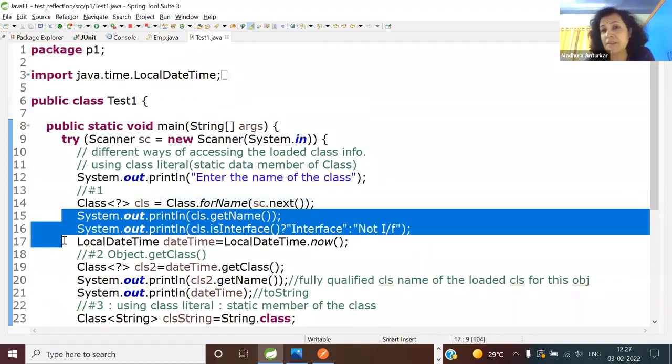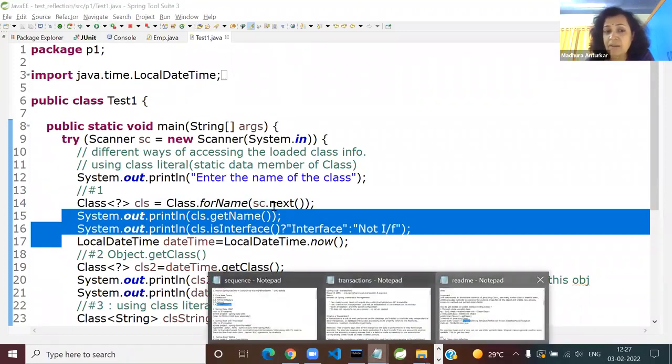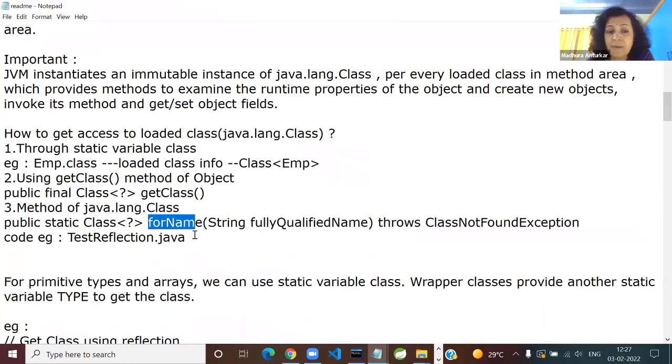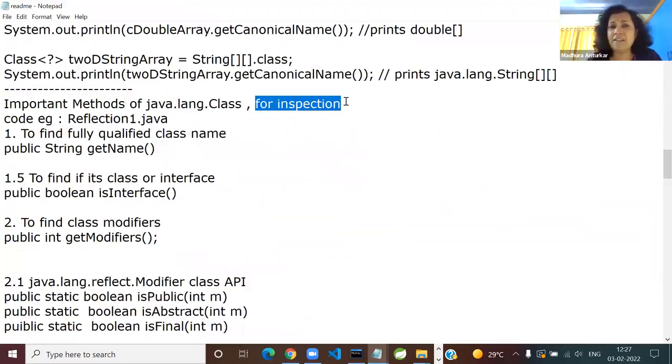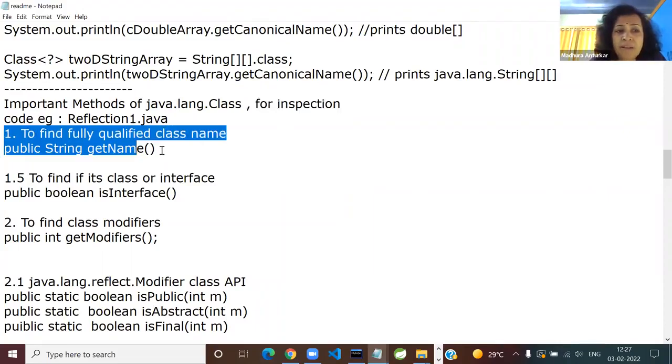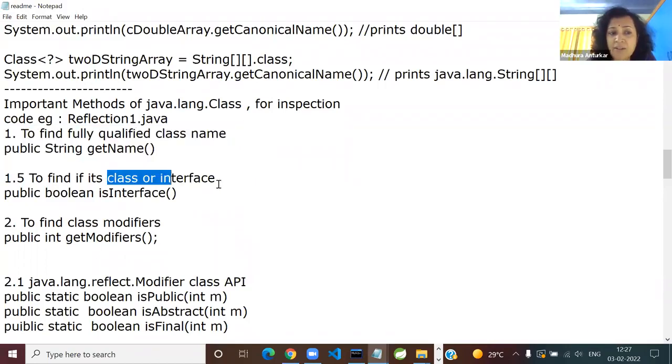Now there are so many methods I'm going to discuss. Open the README and we will understand. Here I'm discussing important methods for inspection. You yourself will understand it in an easy manner. How to find the fully qualified class name? There is a method in java.lang.Class, getName. First you get the loaded class reference using Class.forName, and here you can find it. What are the types? You can have a class, an enum, or an interface. I have not talked about enum. If you want to find out whether it is a class or an interface, there is a method isInterface.